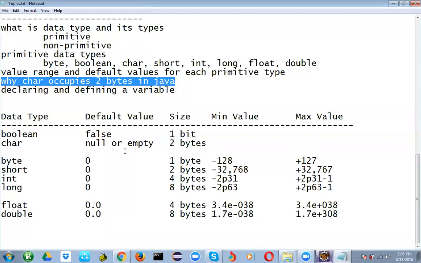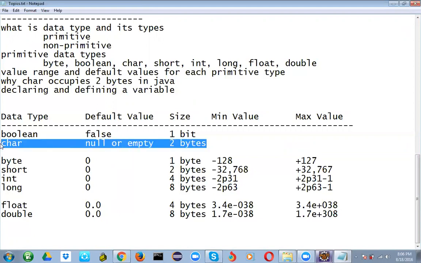Why is char occupying 2 bytes in Java? 2 bytes means 16 bits. For the other types that's fine, because there is a huge number range they are trying to accommodate. But in this case, char is occupying too much space just to store a single character. If you are thinking of a name of 10 characters, it's 10 into 2, so 20 bytes are occupied, right? For characters like that, it is taking too much space.